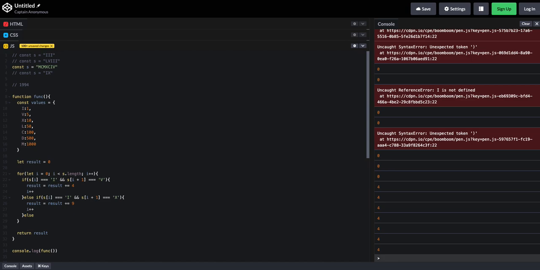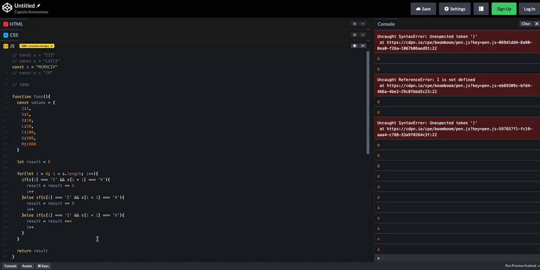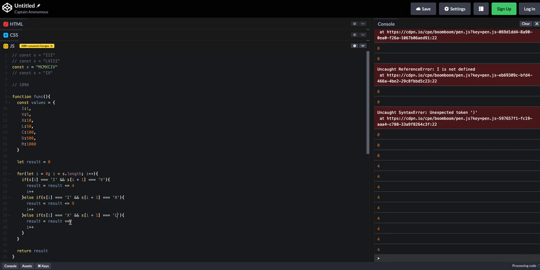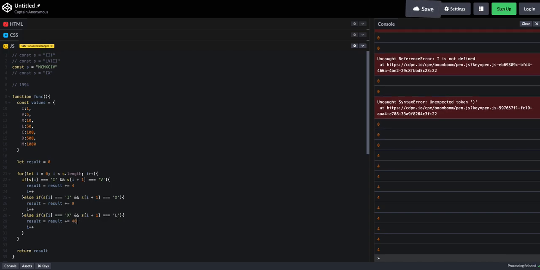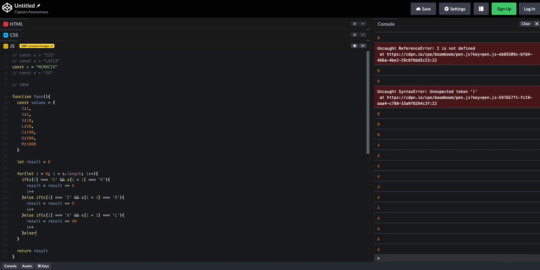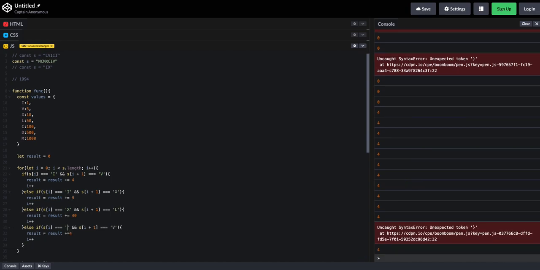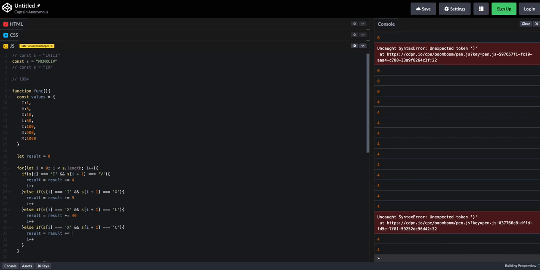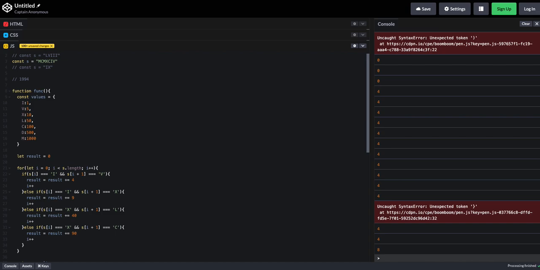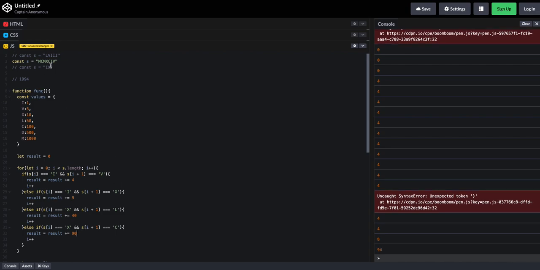So else if X L is going to give you 40, and then else if, leave that out, paste, we're going to change this to XC, X and C, and now we should see 94 in the console, right? Beautiful, because we have this IV, which is 4, and then XC, which is 90.